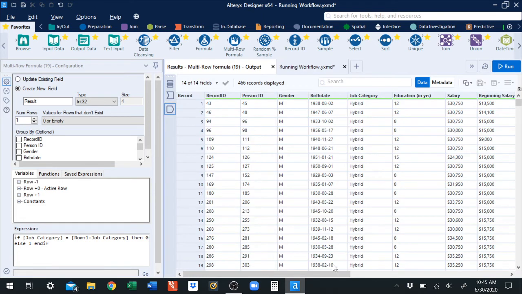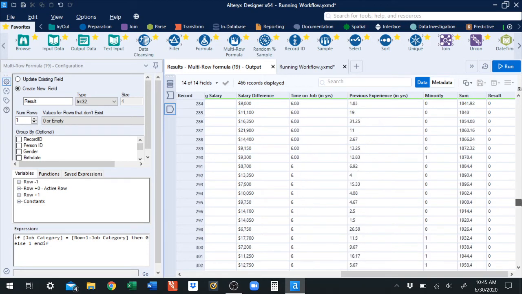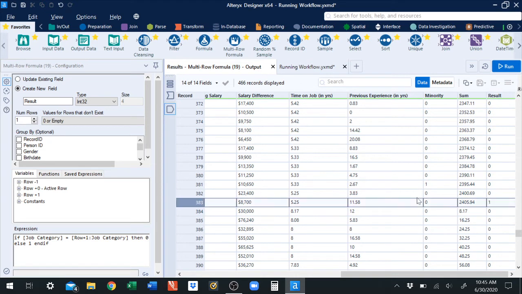It finds the last row in each of the job categories. So you see there's a bunch of zeros, and then on row 27, since that's the end of the hybrid job category, it puts a 1 here. So at the end, what row was the manual job category in? I think 383. Yeah, row 383. That's the last row, and right beside it is this total sum.